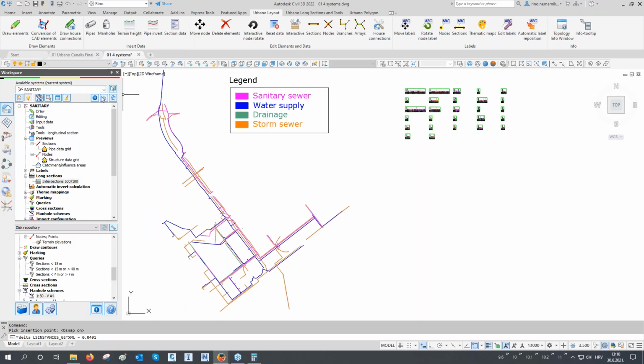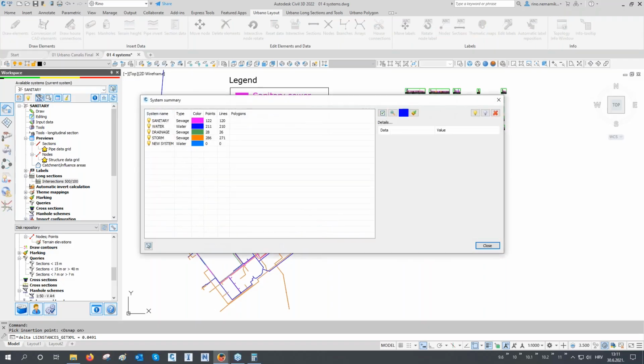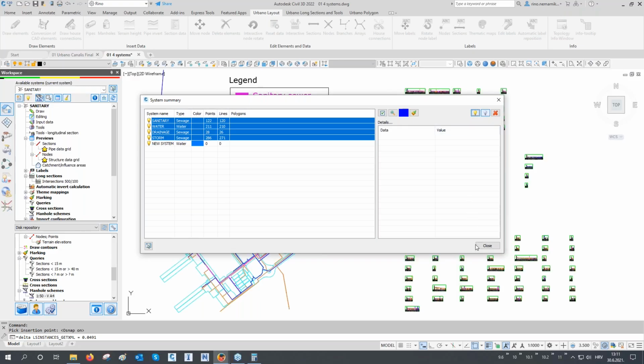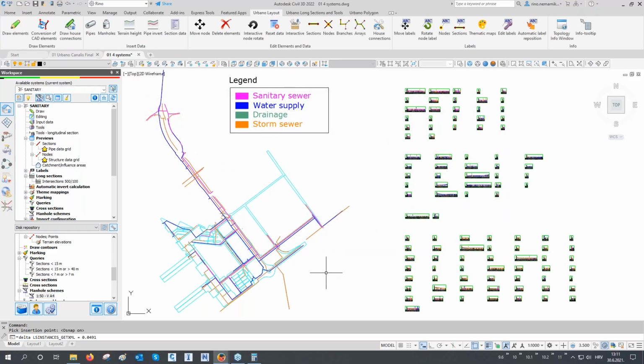So let's just turn off all the layers now. You can just go to each of these systems and turn the system layers off by picking here on this yellow light bulb, or you can click here again on system summary. You can select all these systems and just select turn system on or off. You can first turn it off and turn it on, and now all the system layers are turned on.